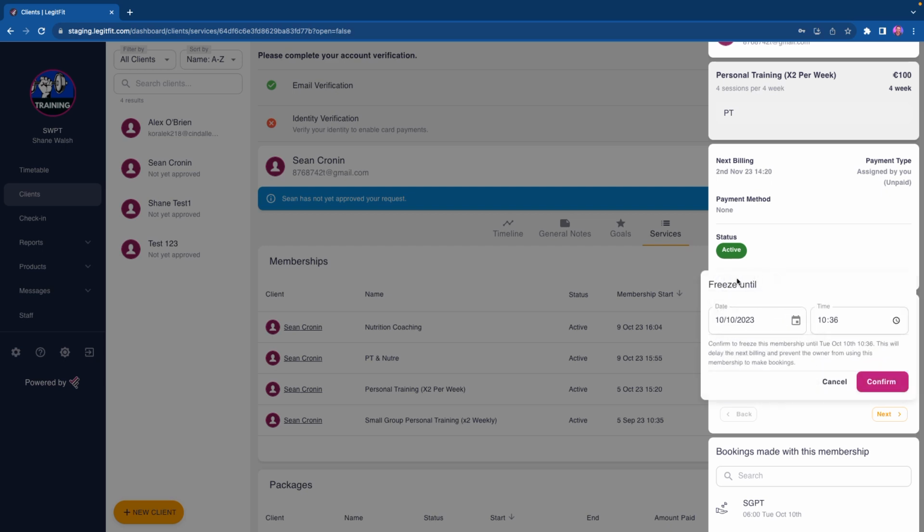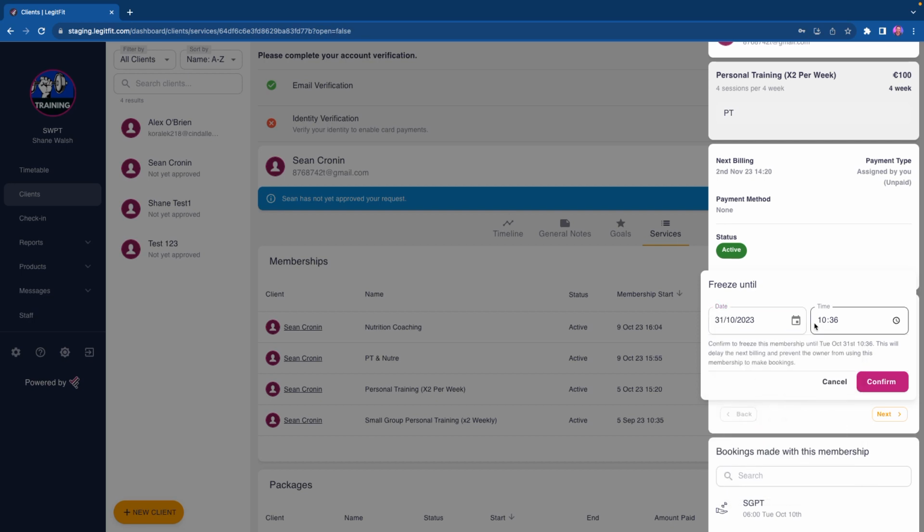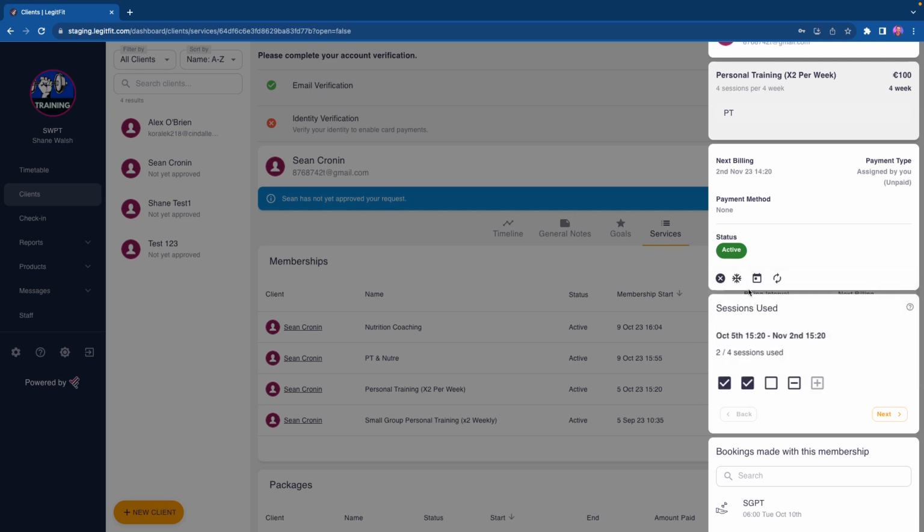You can freeze it until a certain date if you wish. You must have a reactivation date. So for example, if I freeze this today, I have to put in a date for which it would unfreeze. So I could say the 31st of the 10th at 10:36. So you have the option to freeze it.